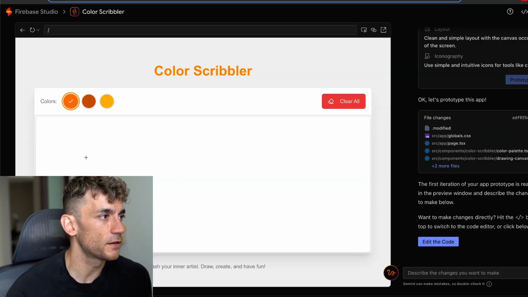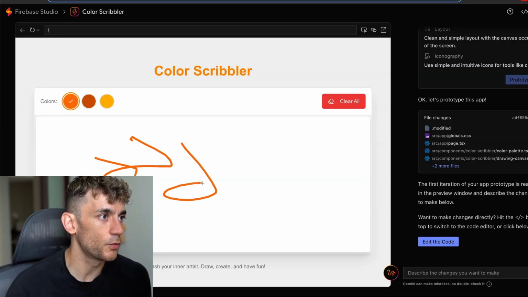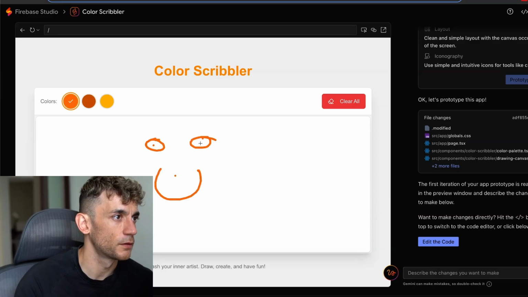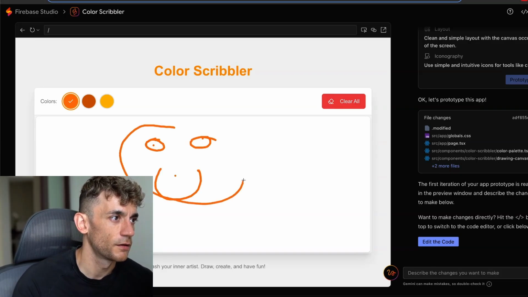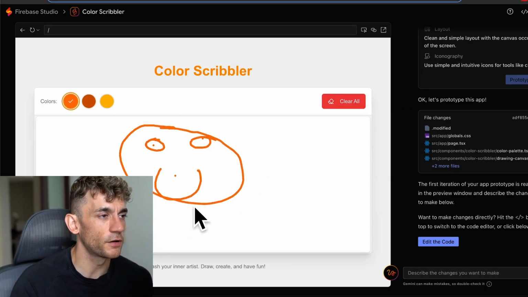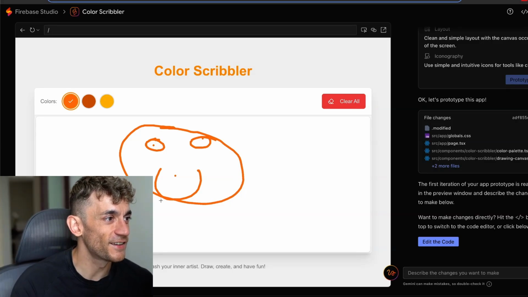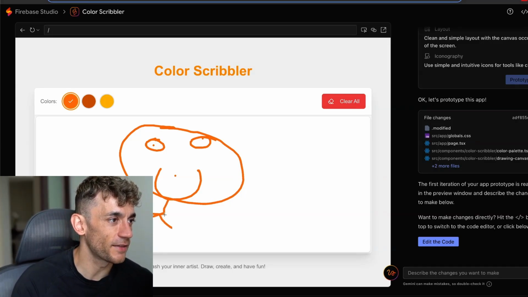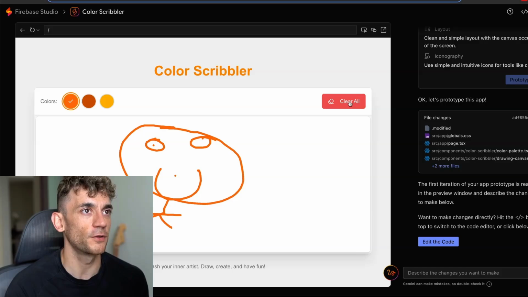So here we have the color scribbler. You can see it works perfectly. So we'll clear all. There we go. Beautiful drawing, Picasso level. And then you can see that we can easily get that app working, right? How long did that take? No time at all, right?